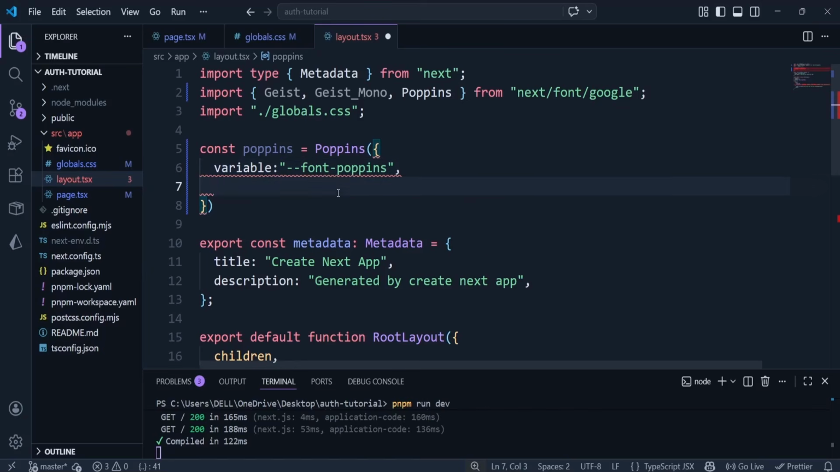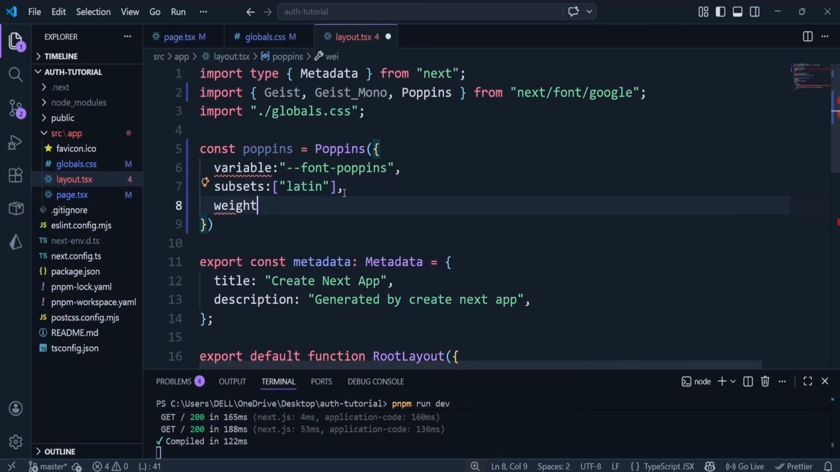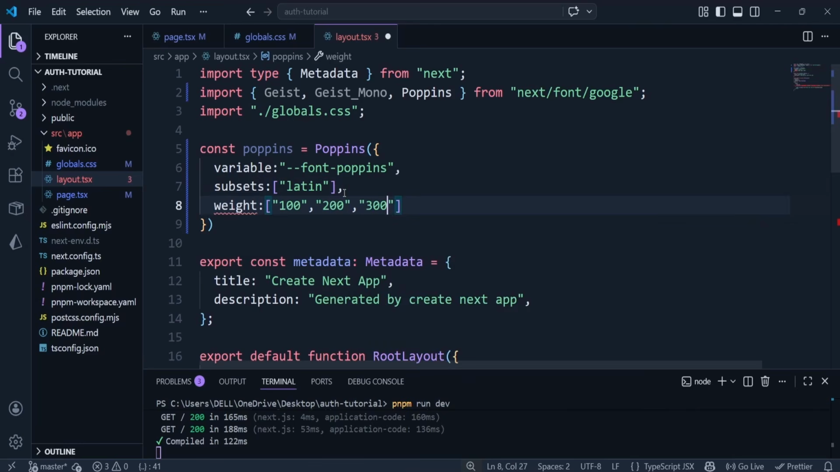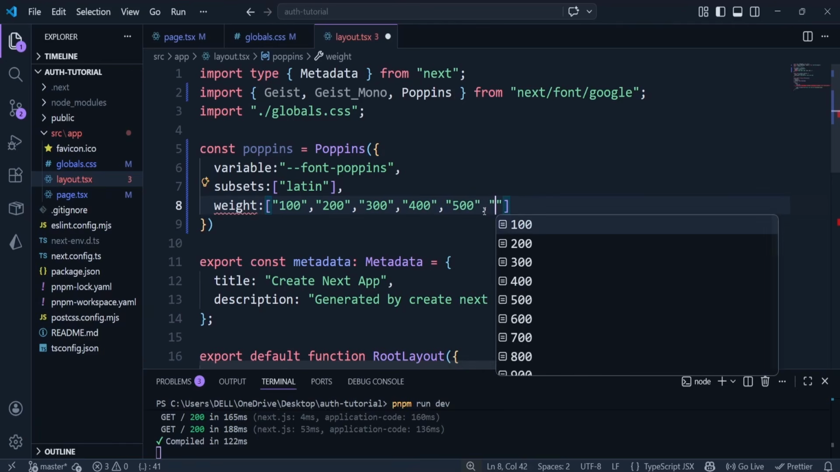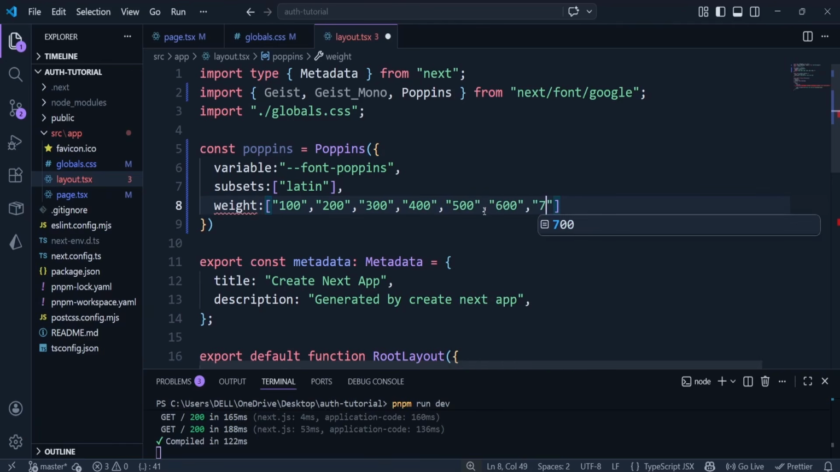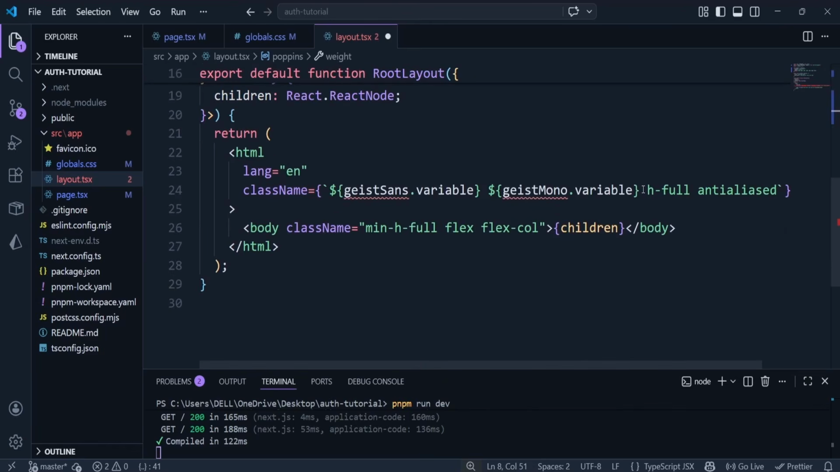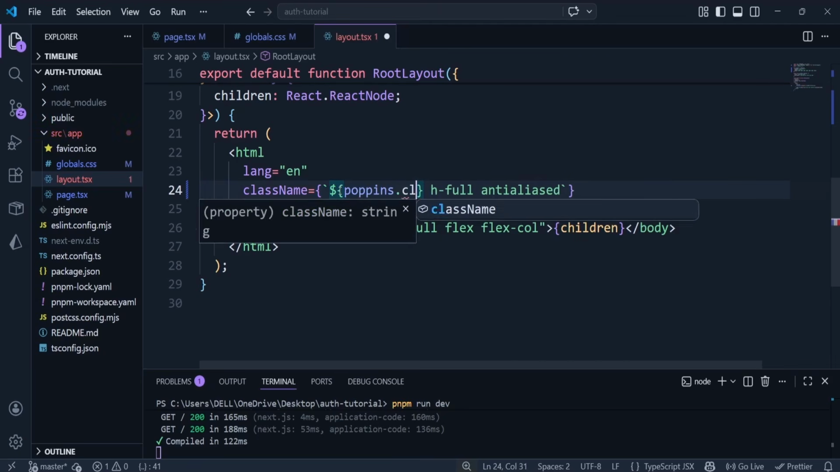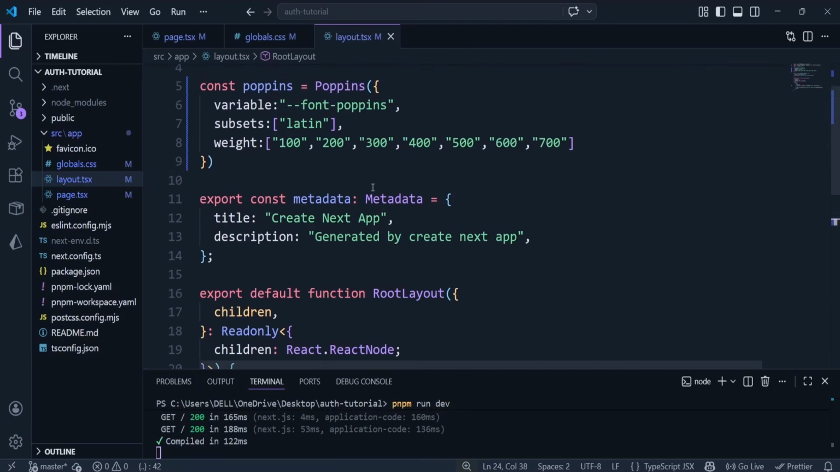--font-poppins. Subsets, it's going to be latin. Then finally, for the font weights: 100, 200, 300, 400, 500, 600, and 700. And then right here, instead of using these fonts that came with the Next.js application, I'm going to make use of poppins.className. And also we can update this to the title of the page. I'll say this is going to be auth tutorial.